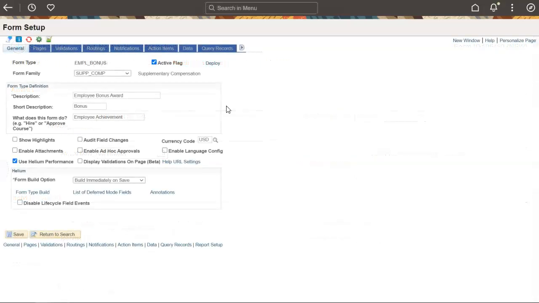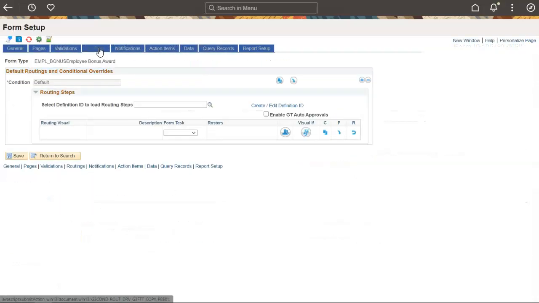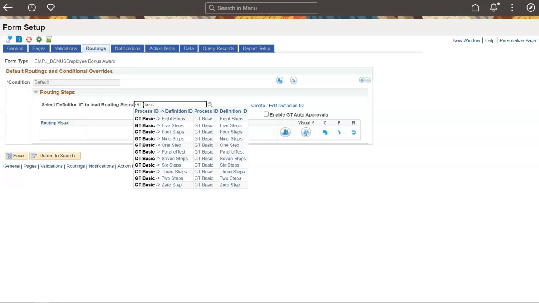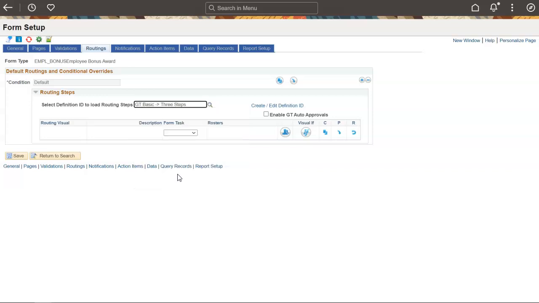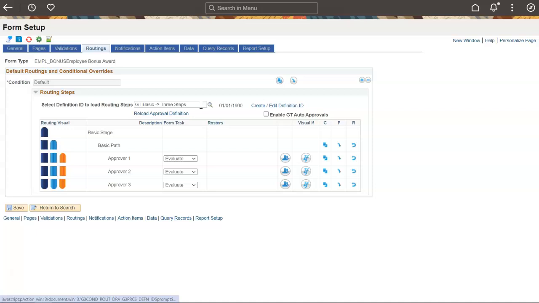Navigate to GT eForm Setup, then to the Routings tab. Select a Gideon-Taylor delivered definition ID, or you can also create your own and use them here. For each of the three approval steps, configure who approves at each step and whether a step is conditional. Click the participation roster icon to open the roster engine.